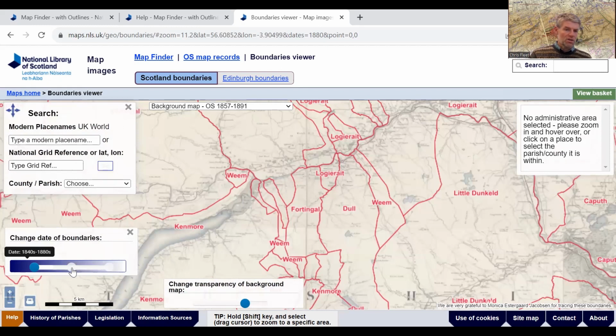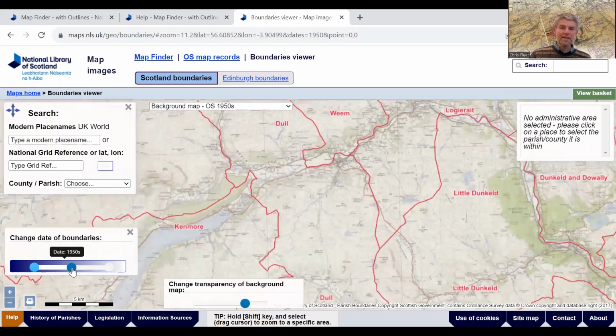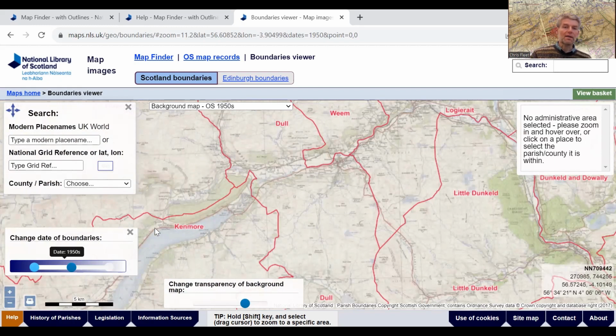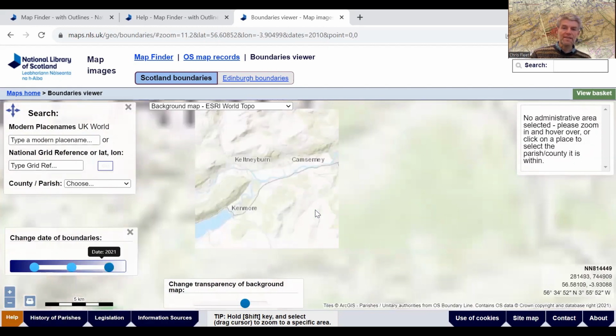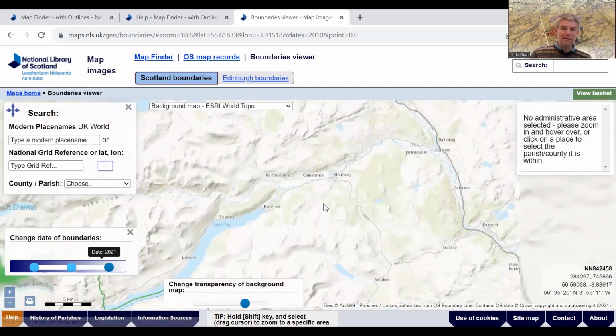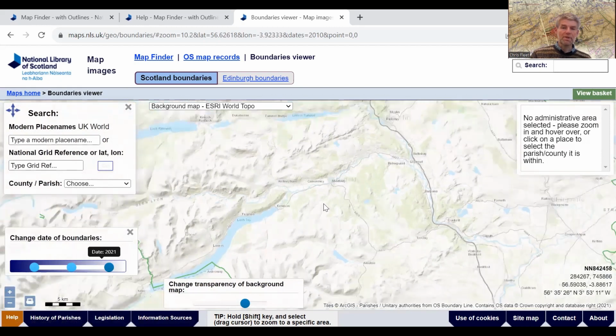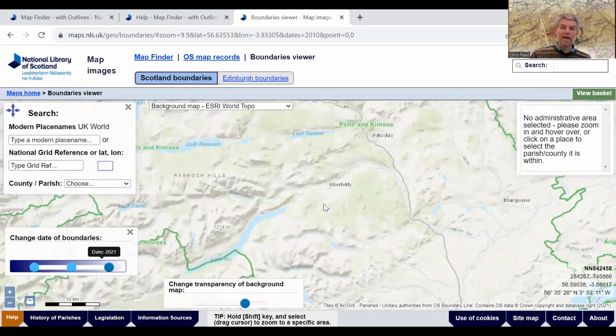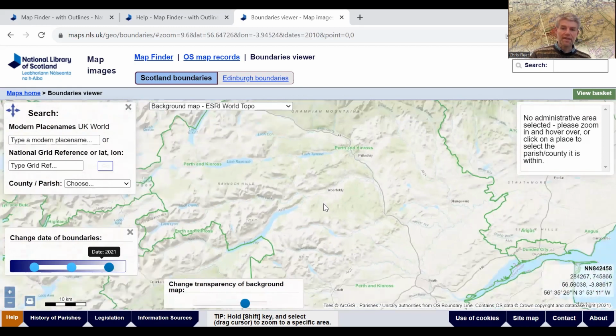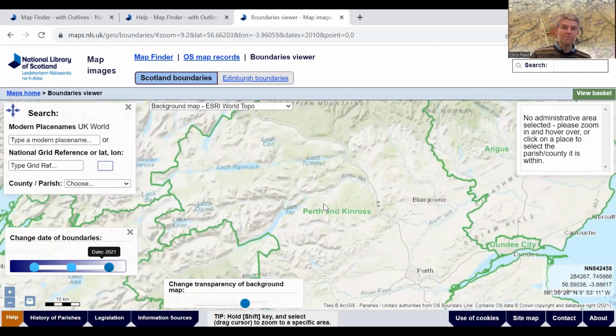And if I switch forward to look at the 1950s boundaries, a lot of these were tidied up in the local government acts of the 1890s. You see much larger, regular areas for Dull, Weem, Dunkeld, and Kenmore. And if I jump right the way forward to the present day, the parishes disappear completely. They're not relevant at all. They have no administrative significance after the 1970s.